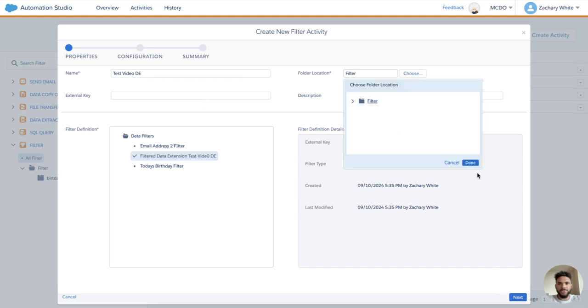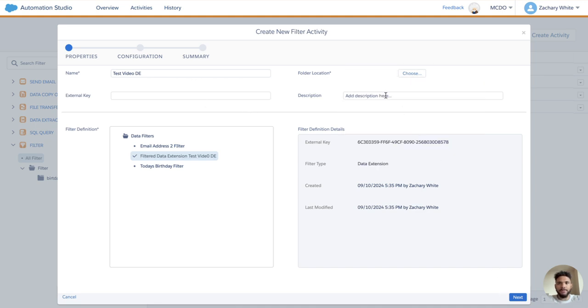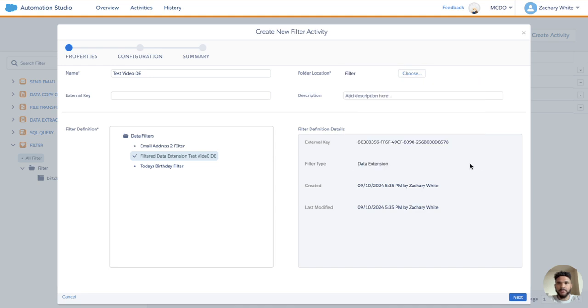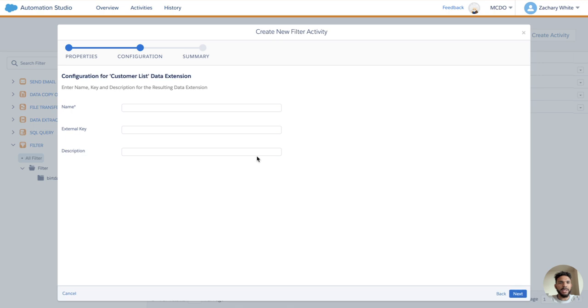And then under there, I'll just drop in the filter file, just like it was before. Oops. I'll put it in this one. Yeah. And then I'll go ahead and click Next. And then this is the data extension that will be created from this data filter activity. So it says configure for customer list data extension. So I'll name this data extension of contacts that are CRM and have email.